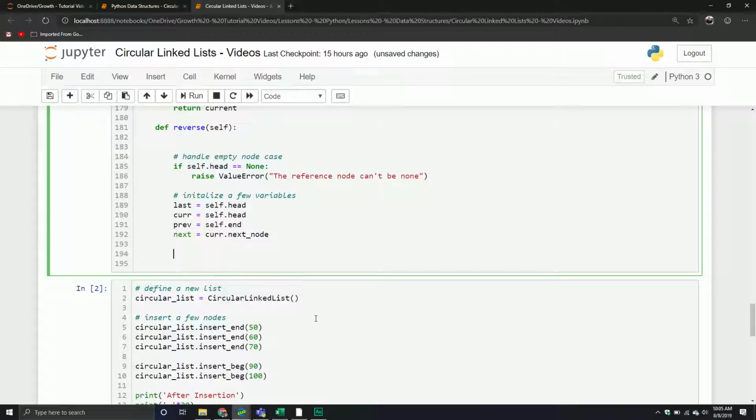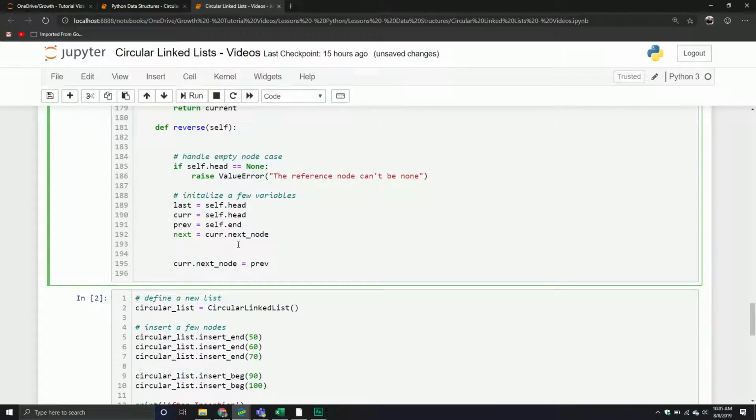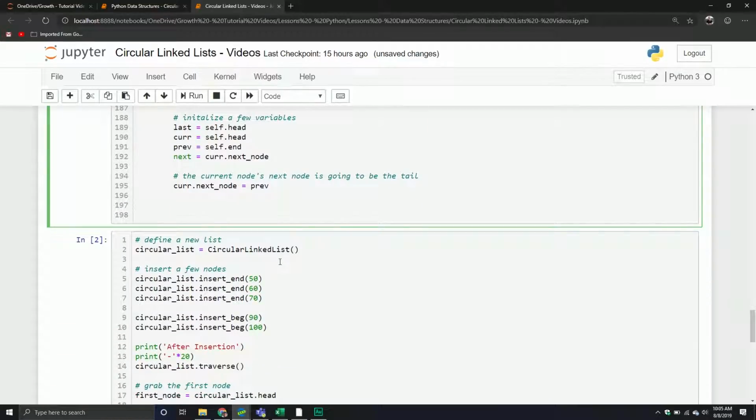So here's what we're going to be doing. We're going to take our current node, and say the node that comes after it is now going to be the previous node. So what that means is the current node's next node is now going to be the tail. It's going to point to the tail. And then from here, we're going to reassign the previous. We're going to say the previous is now going to be the current one. That kind of makes sense.